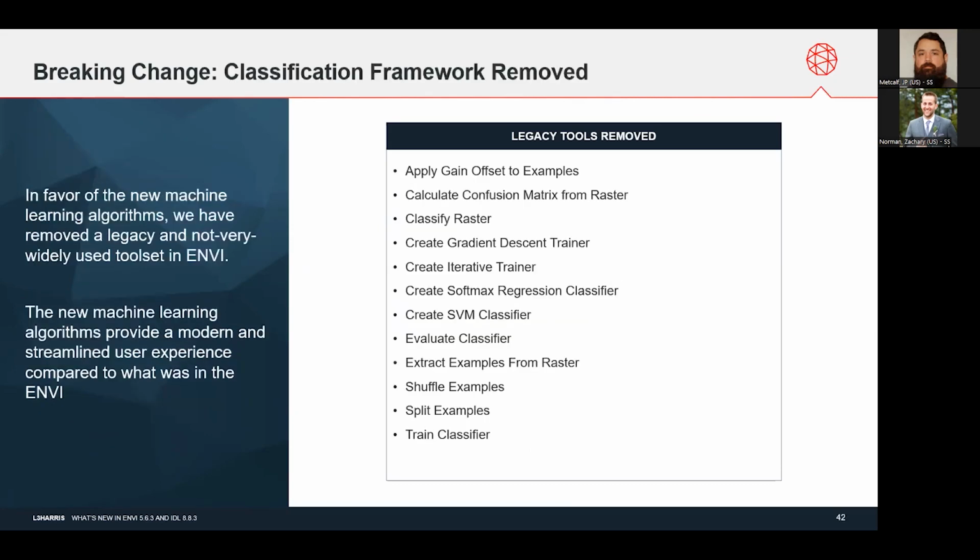Other breaking change we want to make sure to call out, and this is a lesser known feature that we have in ENVI, is the classification framework. So this was something that was added maybe 5 years ago as a way to use machine learning within ENVI. And it was a little clunky, a little bit hard to use, and that was one of the motivating factors for us adding in our new machine learning capabilities to ENVI, which is part of why you saw reimagined machine learning workflow on one of the slides earlier.